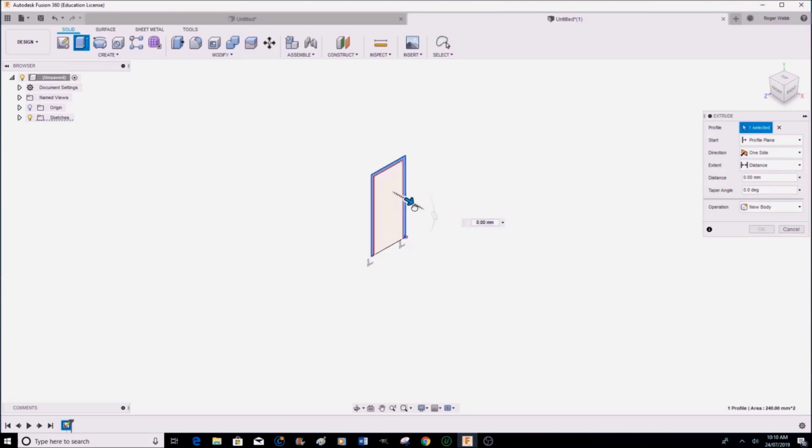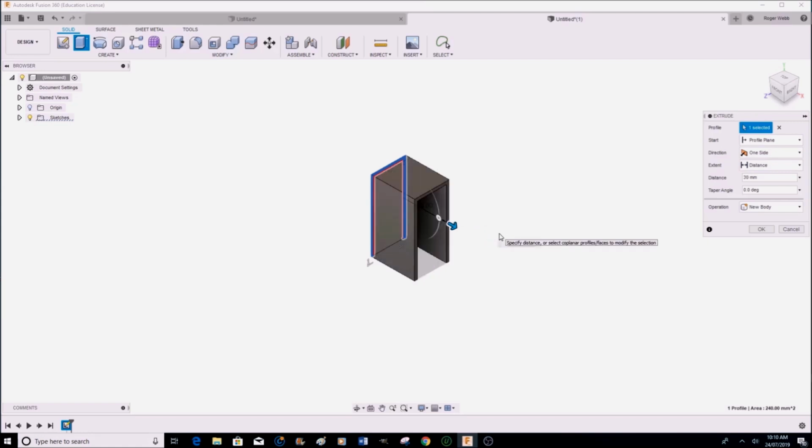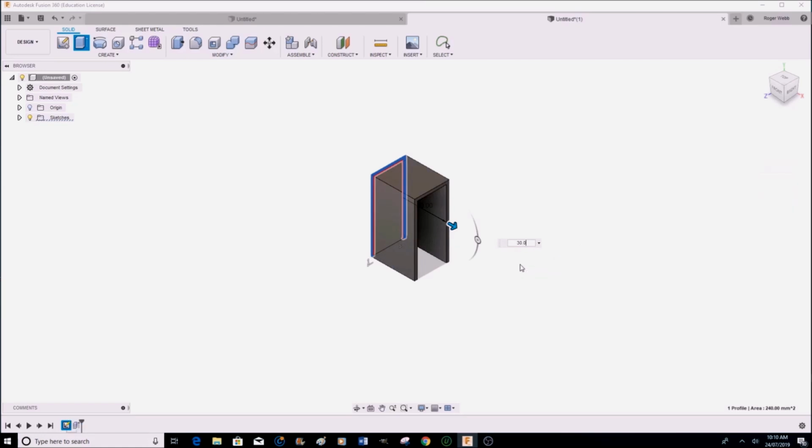and we want to pull it out this way, and we want to go out, and we come over here to tell it how much we want it to come out, and in this case we want to come out 30 millimeters. We can either put that figure in here or we can put it in here. So we're going to say 30.0. That changes in that window and that window. Press enter and it is done.